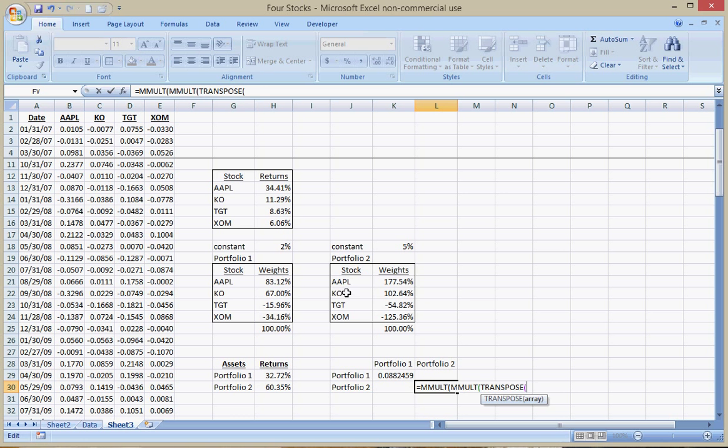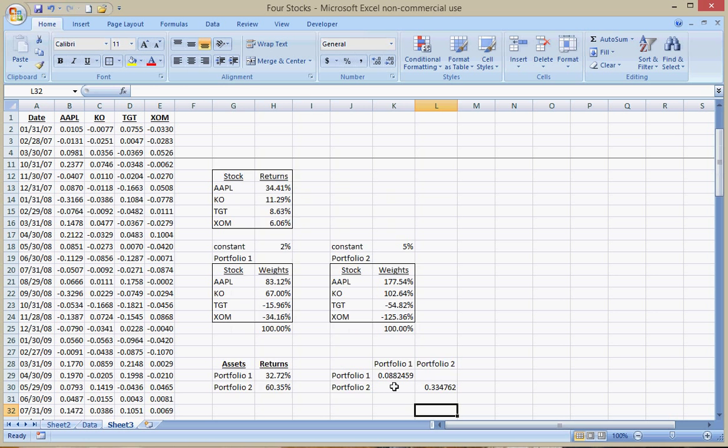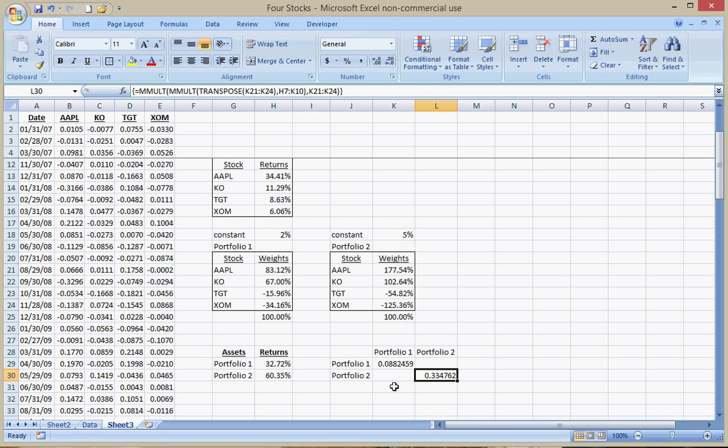Transpose, I'll transpose these weights because that's the weights of portfolio 2, comma, multiply by the covariance matrix right here, close parenthesis, comma, multiply by the weights again, close parenthesis, Control-Shift-Enter, and that is the variance, if I've done that correctly, the variance of this other portfolio.